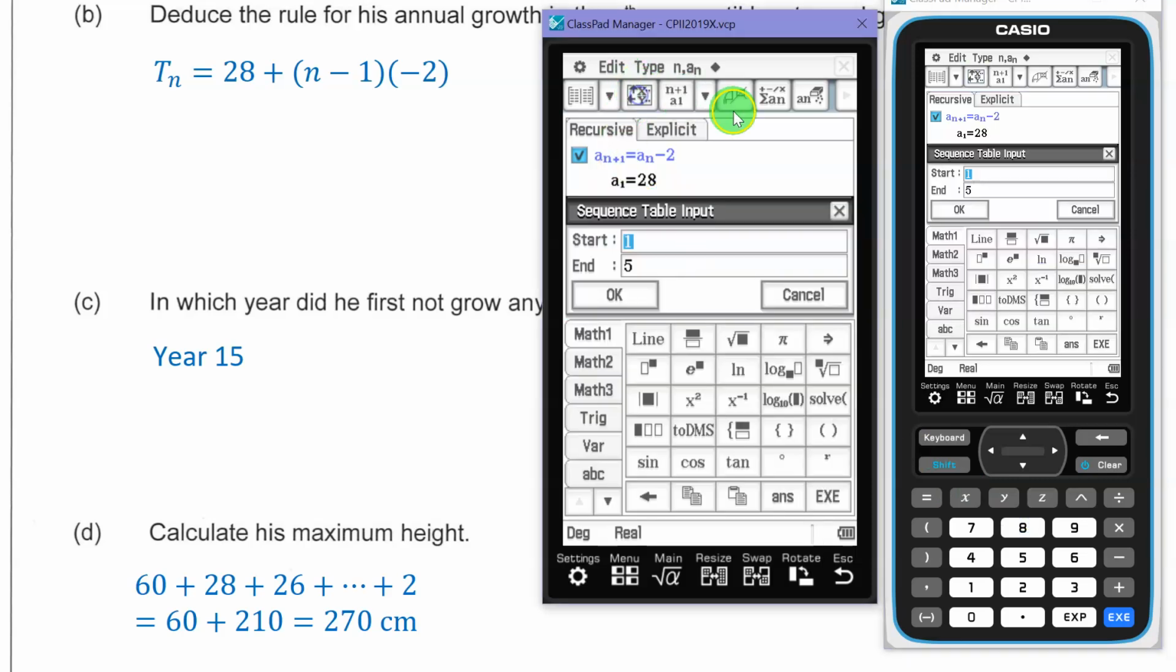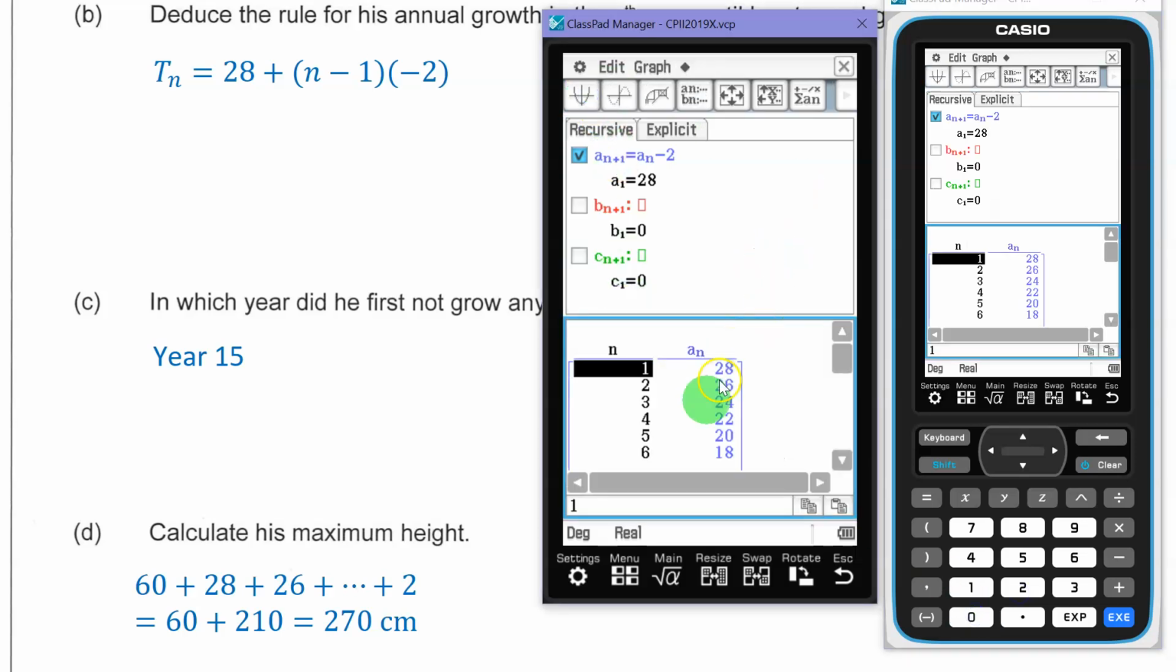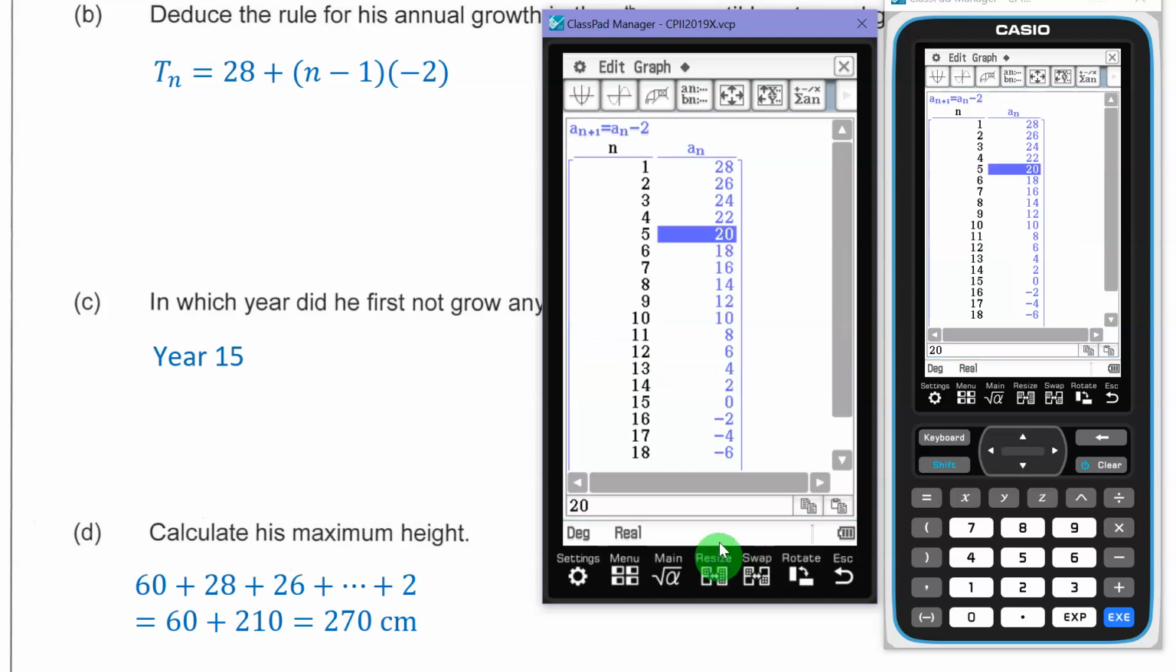And then check that I'm going to 1 to 5. So let's go from terms 1 to 20 and see how we do. So we hit the table icon. This is looking good. There's our checking our answers to A and B, 22 and 50. Then if I hit resize, which year did he not grow any taller? So that is in year 15.